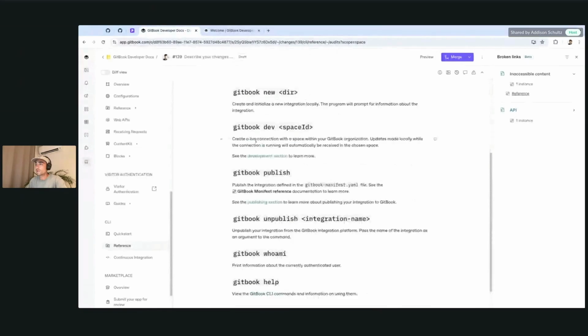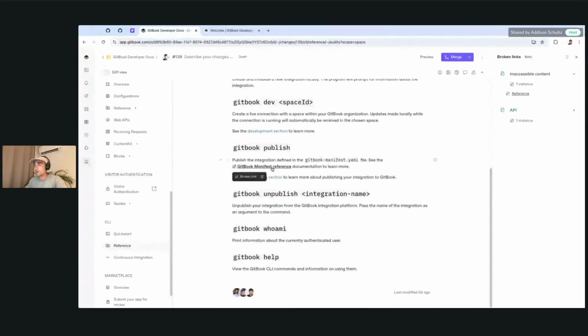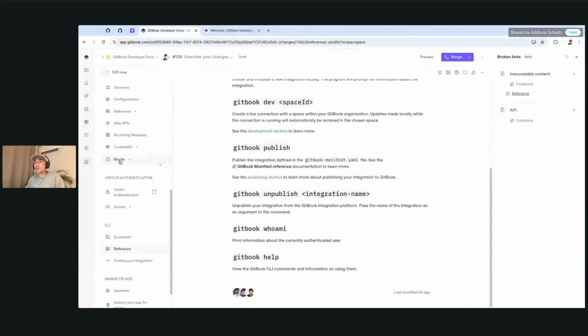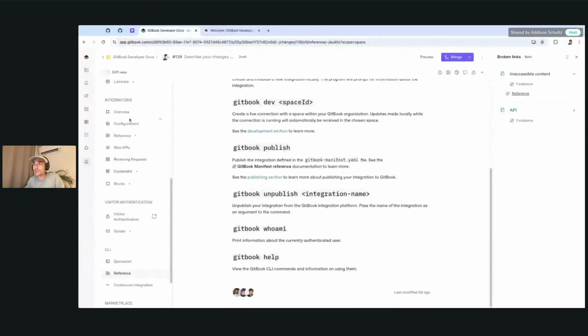And if you head to the reference and we head down here, and we hover this, it should say this broken link right here. And this link should definitely point to the configurations inside of our integration. So what I'm going to do is remove that.